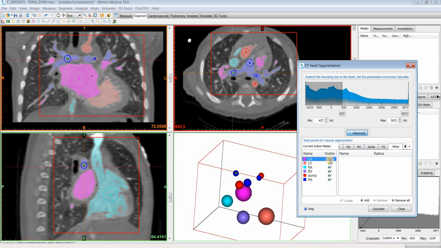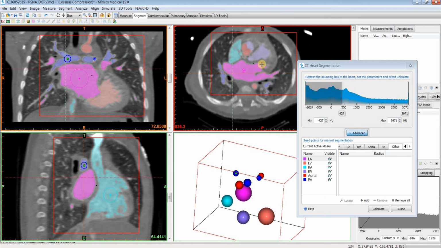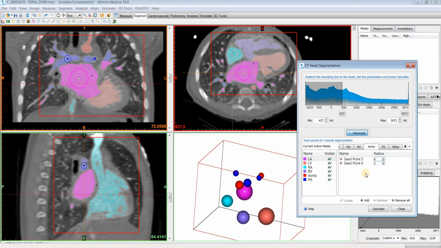You can click on these, and you can toggle these eyeglasses to show or hide them. This is the point where you'll probably want to scroll through your data set and make sure it did everything well. If not, you can adjust these seed points after the fact. You can even adjust their size. You can add additional seed points or remove seed points if something didn't come out right, and then you can just hit calculate again and it'll update based on those changes.